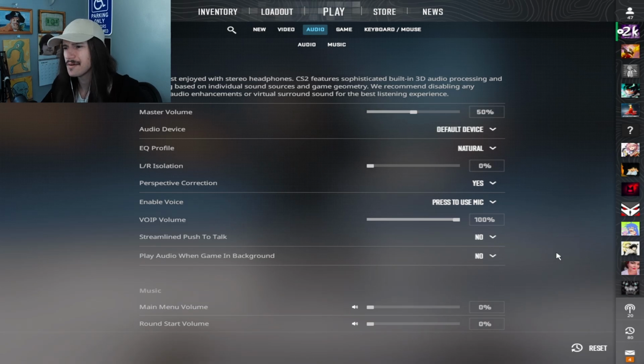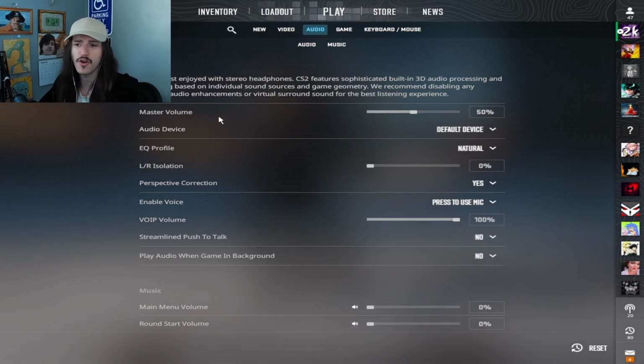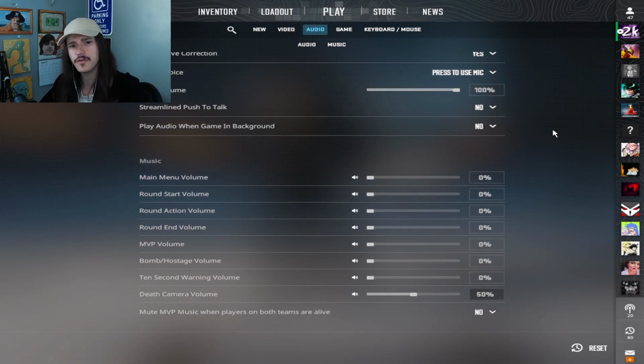Moving on to the audio tab, to be fair, this is all up to you. You don't have to completely copy this. This is what I use. Master volume, anybody can have this at a different setting. I have it at 50%, it's perfect for me. Music, however, you could change. I have everything turned down except the death camera volume.